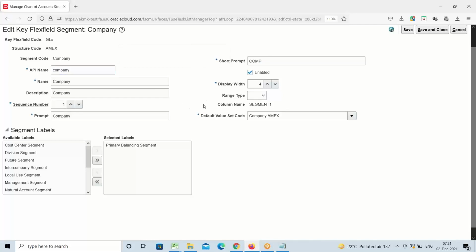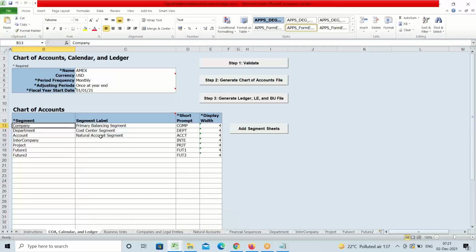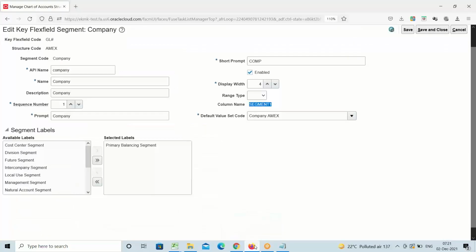The display width, whatever system selected in the value set creation, the same is defaulting here also. And it's selected for segment. Automatically the company value set is assigned to the company segment. And as per the rapid implementation sheet, we selected a label called primary balancing segment label. The same label is assigned to the company segment here.